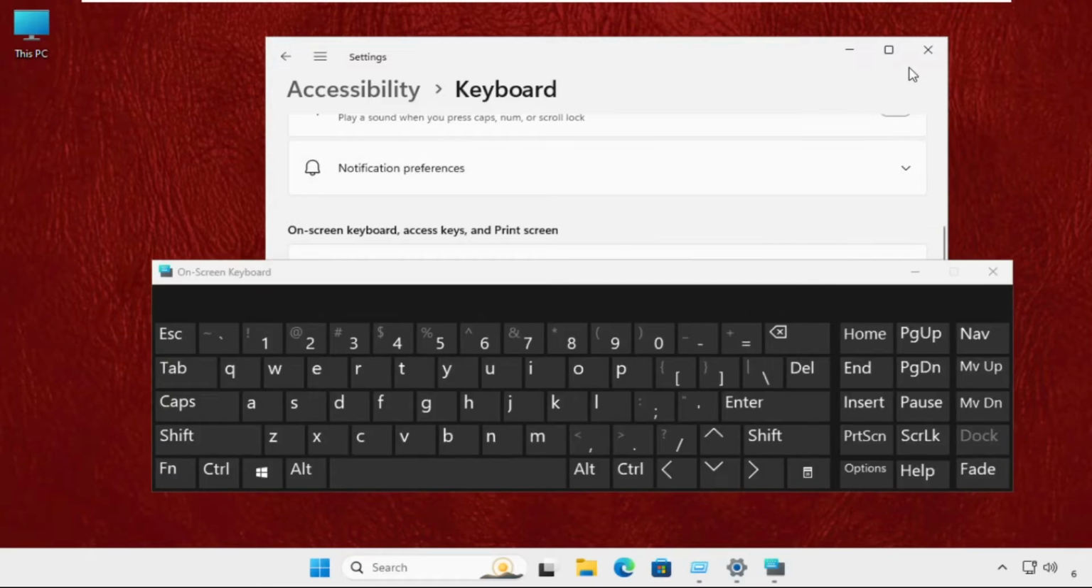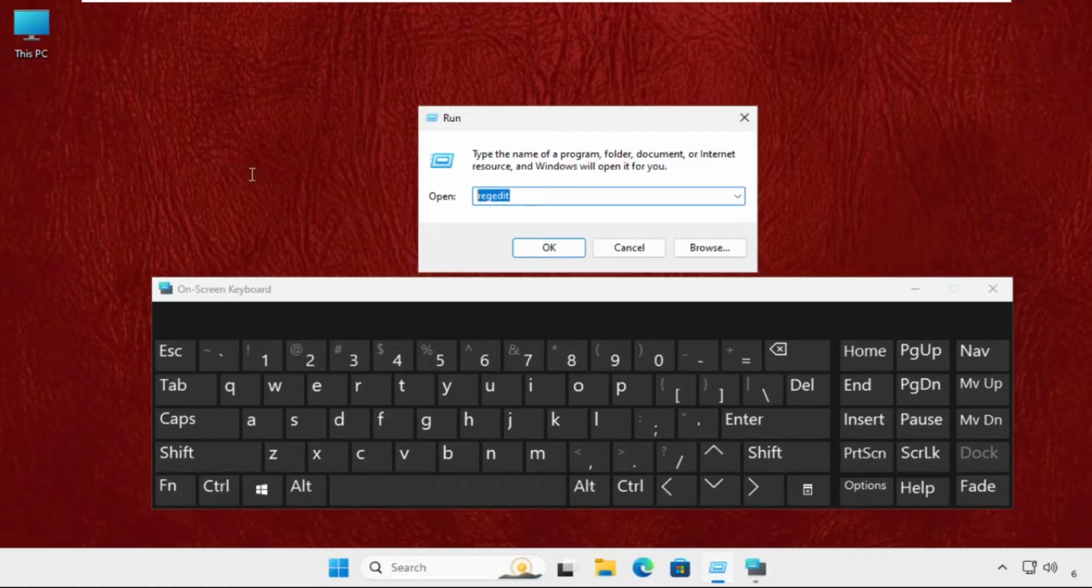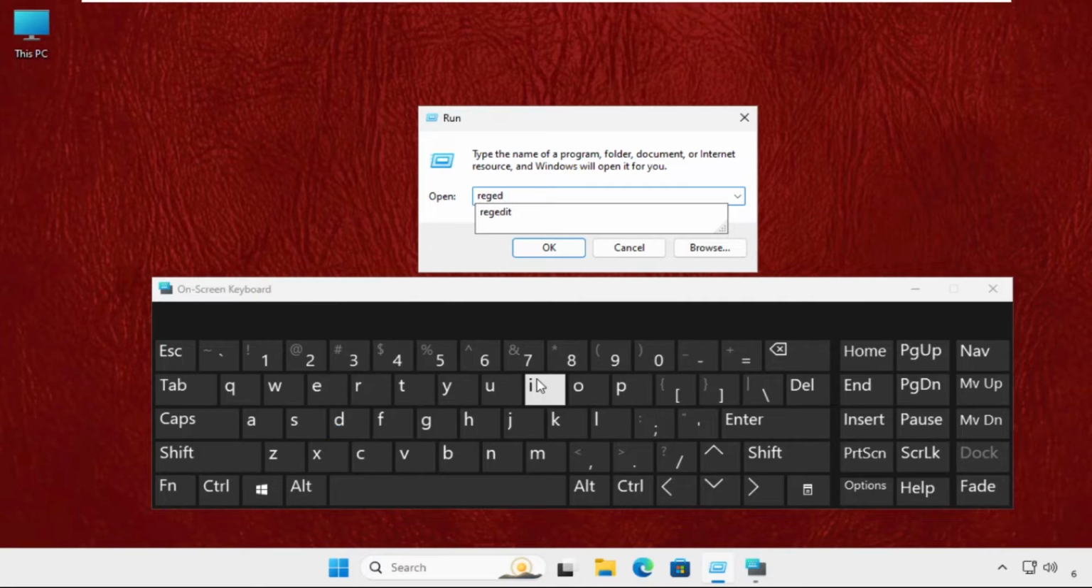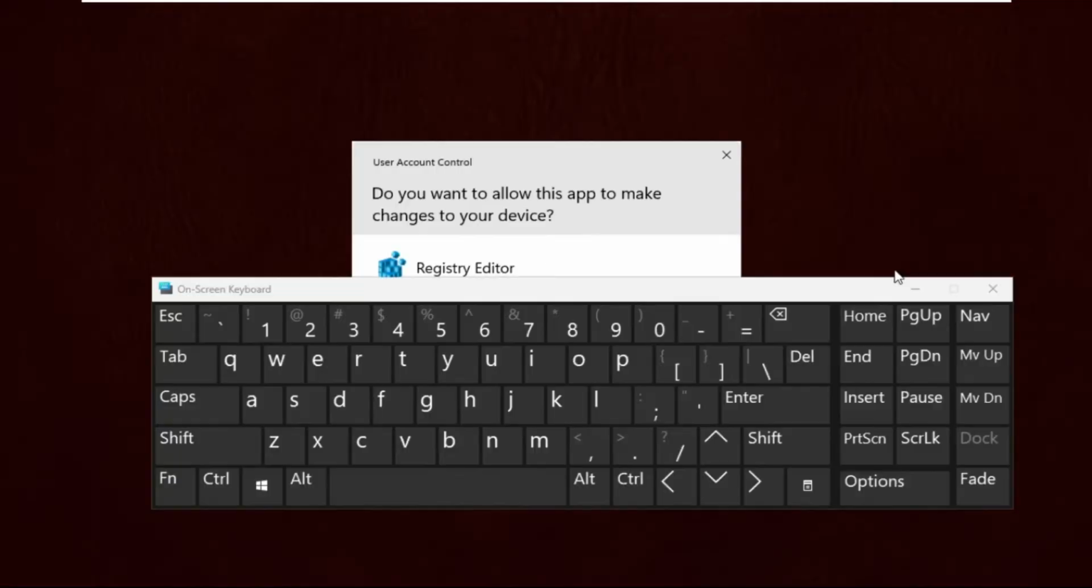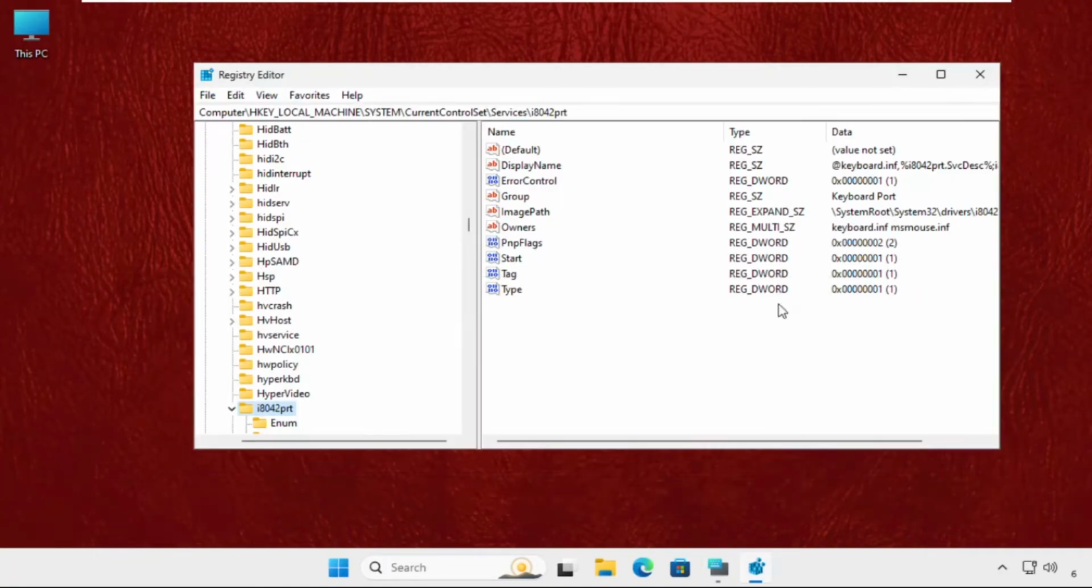So the on screen keyboard will pop up automatically, then simply select it and type here regedit. Okay, now click on OK and select yes. Once we are here, we have to go to this path: Computer, HKEY_LOCAL_MACHINE, System, CurrentControlSet, Services, and i8042prt. So I will show you how to go there.